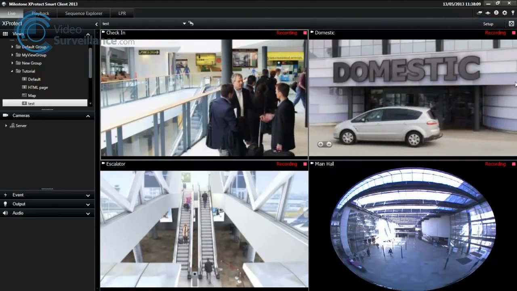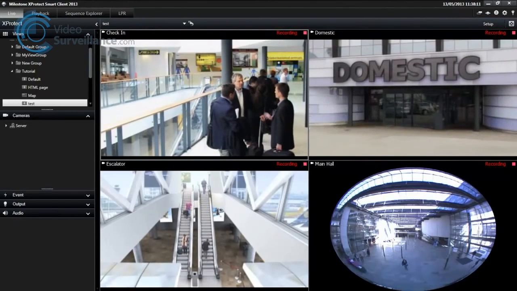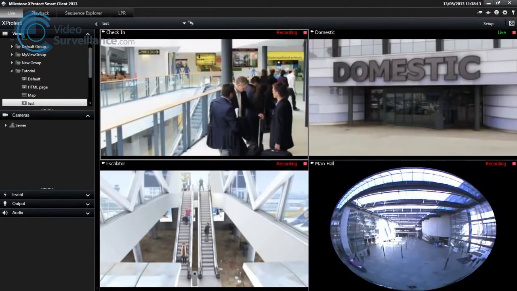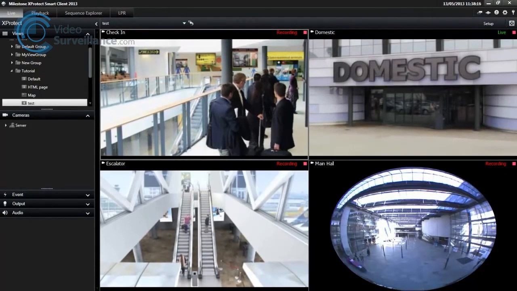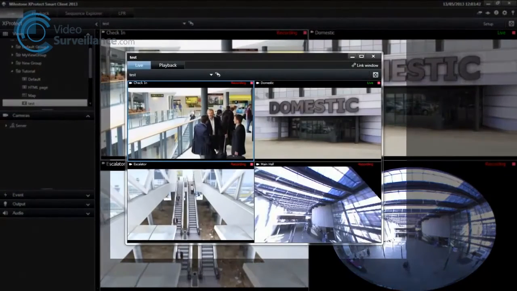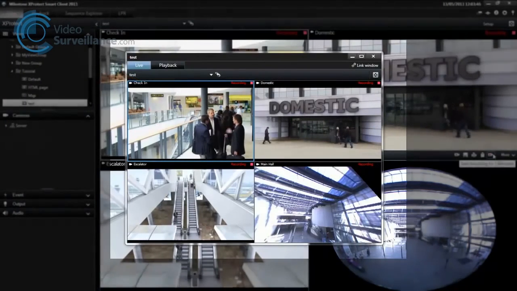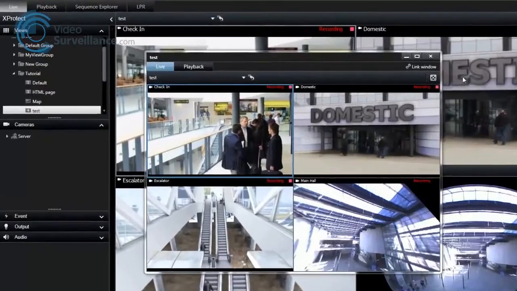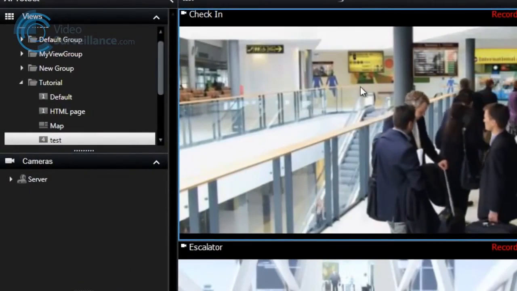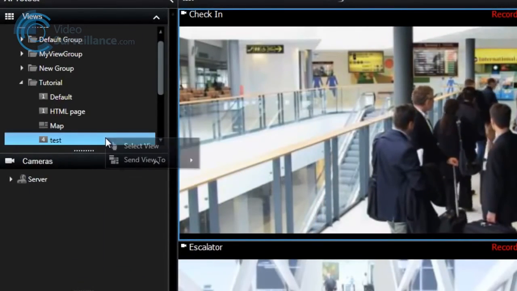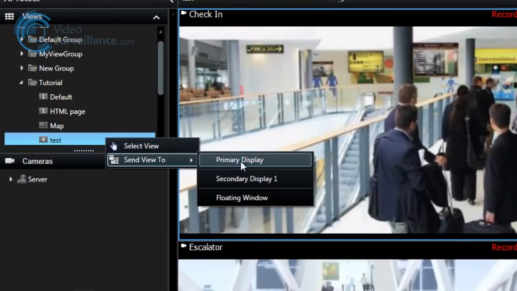You can send any view to a primary display as a full-screen window on your main monitor, a secondary display as a full-screen window on additional monitors, or a floating window with live or playback tabs that you can resize to suit your needs. In the Views pane, right-click the relevant view. Click Send View to, and then select where you want your view to display.